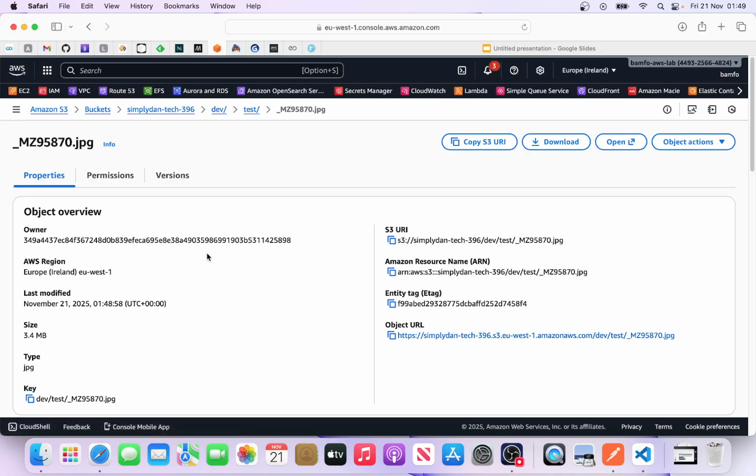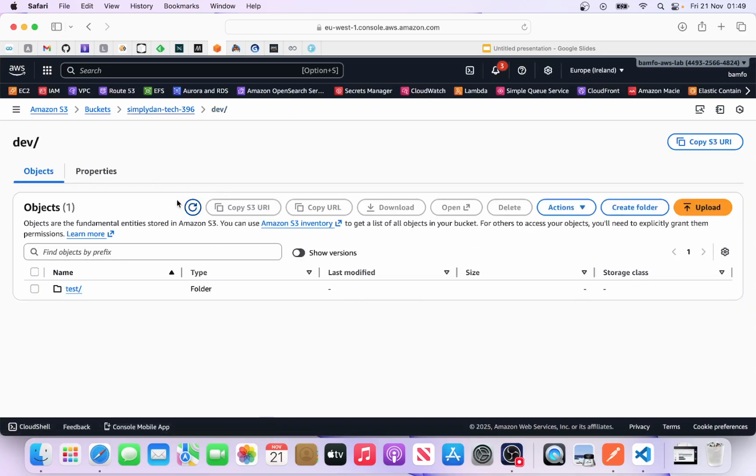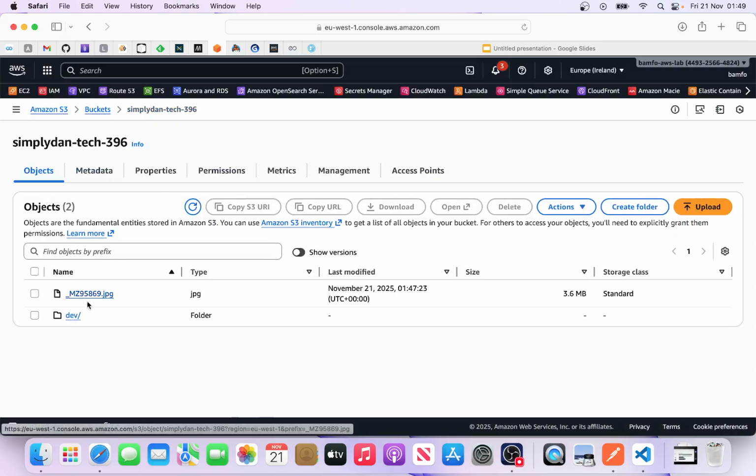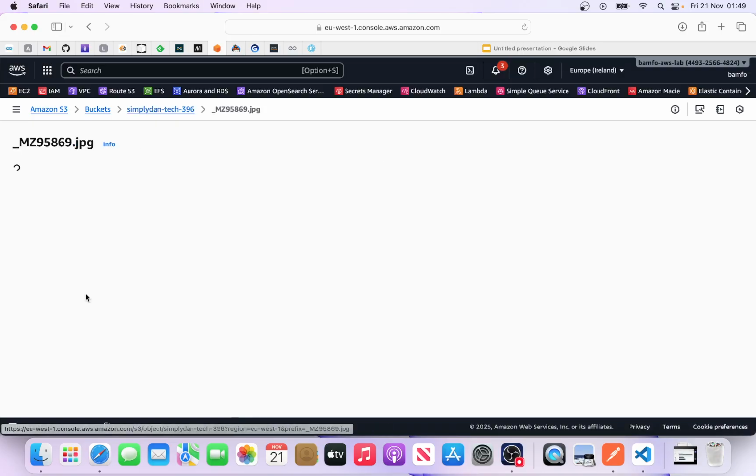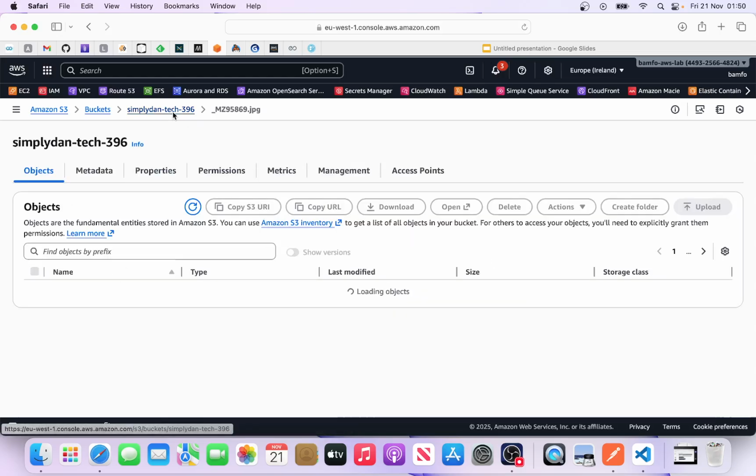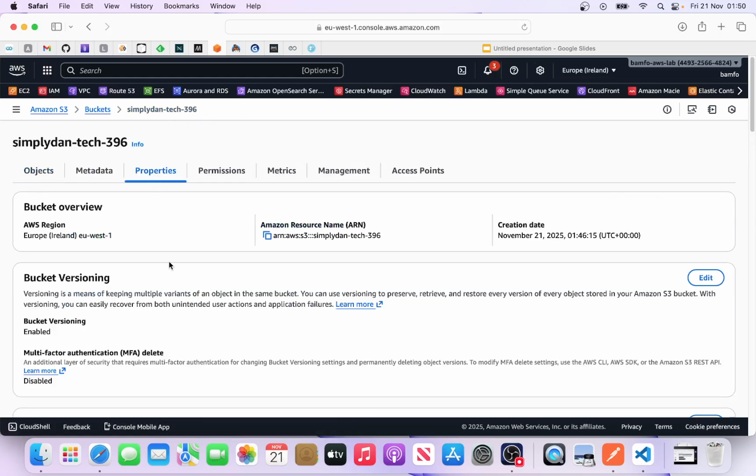So this is what I wanted to show you. It's a short video showing you how to create an S3 bucket. Remember, this bucket is only for now. Let's have a quick look at the object in here. Actually, go back in here. Properties.